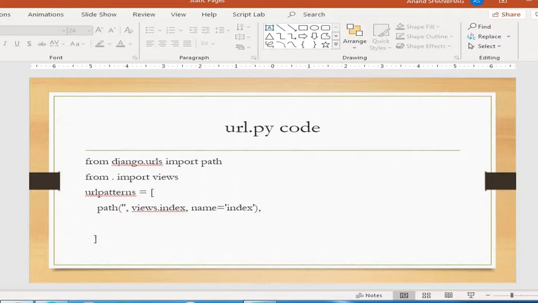I should go to URLs. URLs will tell me where I should go. I should go to views.index or I should go to the models. That depends on urls.py. So here I am telling from django.urls import path.